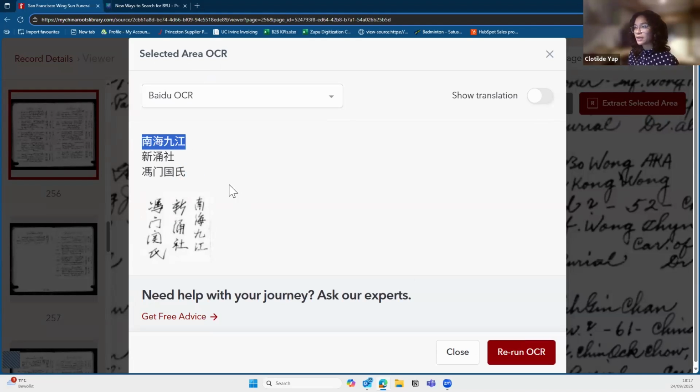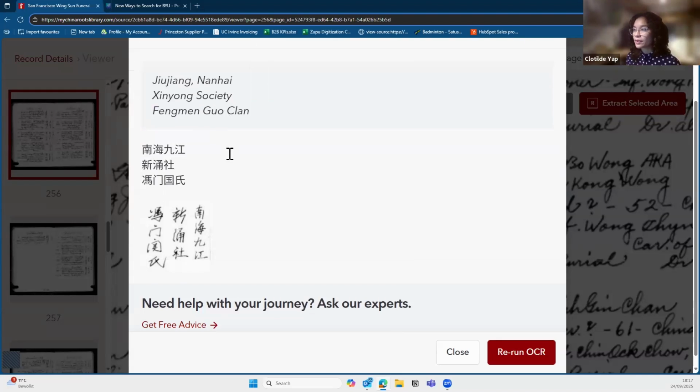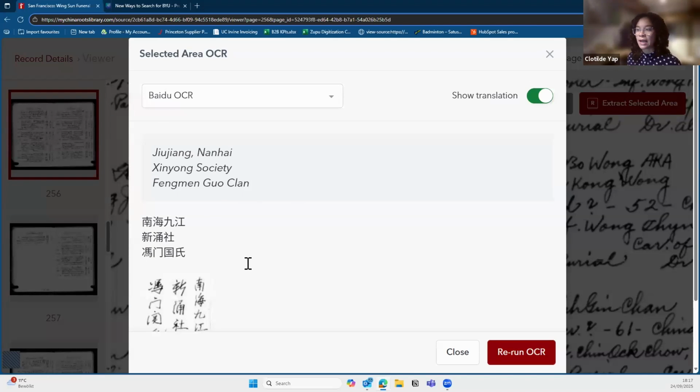Now the first line is, oh, let me get a translation. So I select show translation. These are places. So Nanhai in Zhejiang in Nanhai is a town. And then the Xinyong, translated as society or she, is also a place name inside this Zhejiang area. And then the last line says Fengmen Guo clan. So this mentions that she is of this clan.